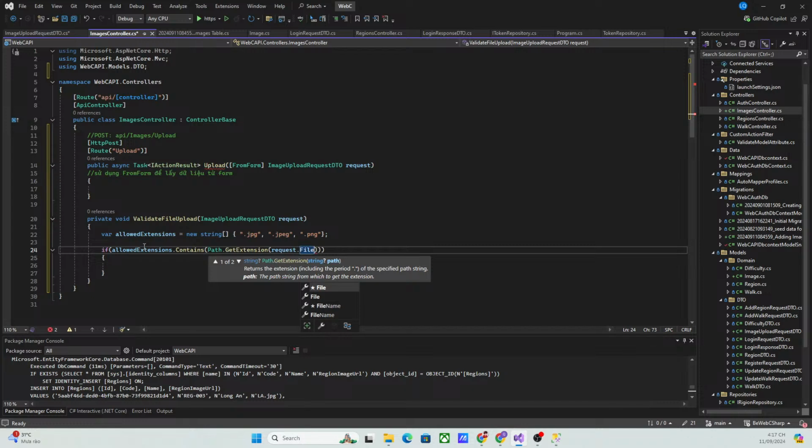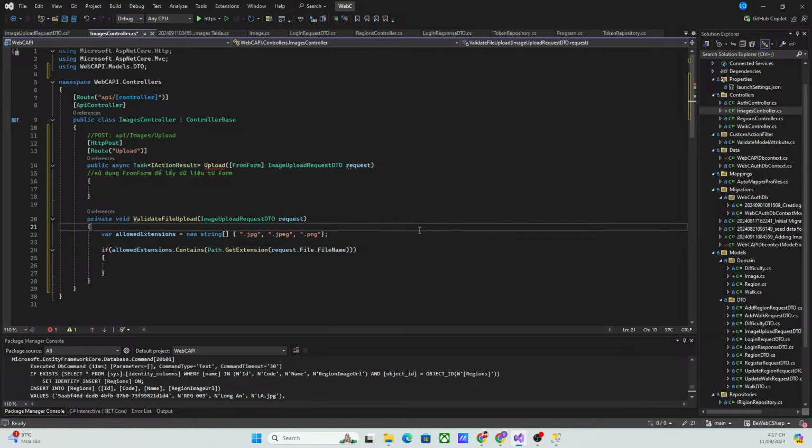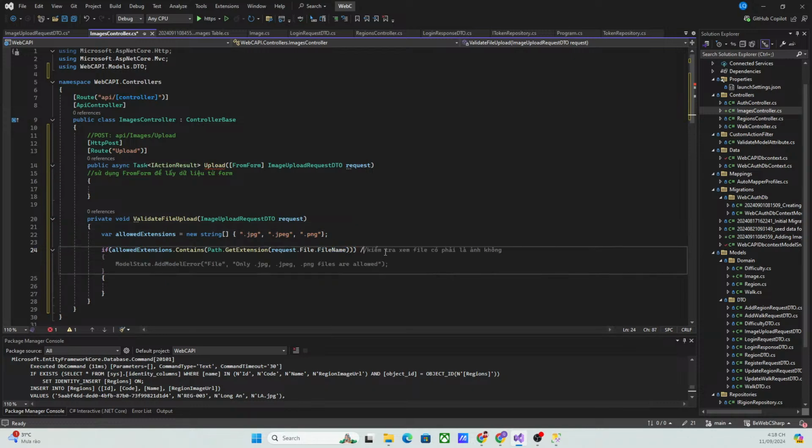Then I will minimize this. So if it is a false, or you can also say if it is not there, and you can remove this. If it is not part of this list, then we want to throw an error, and we will add the validation error to the ModelState property. So we will say ModelState.AddModelError. AddModelError takes in two input properties. One is the key.